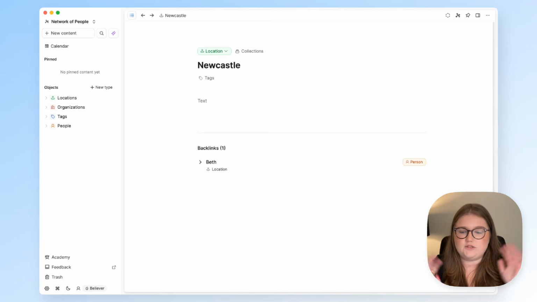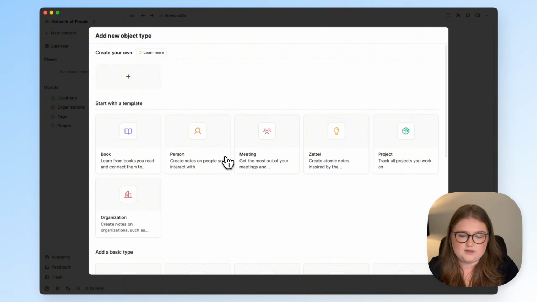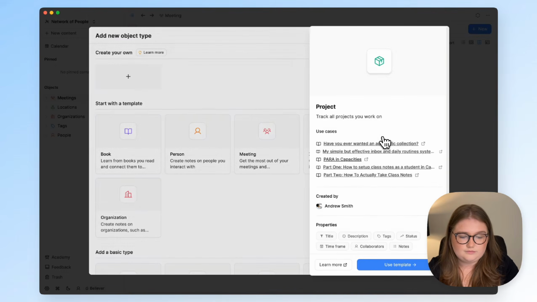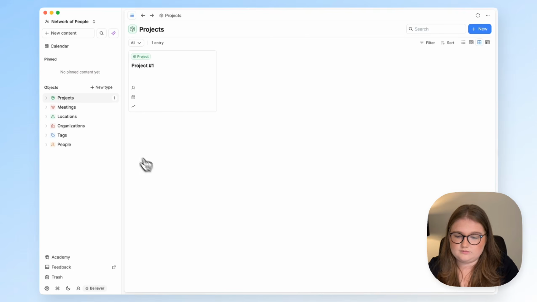But of course, it does not need to end here. I think if we just zoom in on the work use case a little bit more, we can look at meetings and projects. So we can use the templates for these as well. So let's add both of those. So we'll start with the meetings.